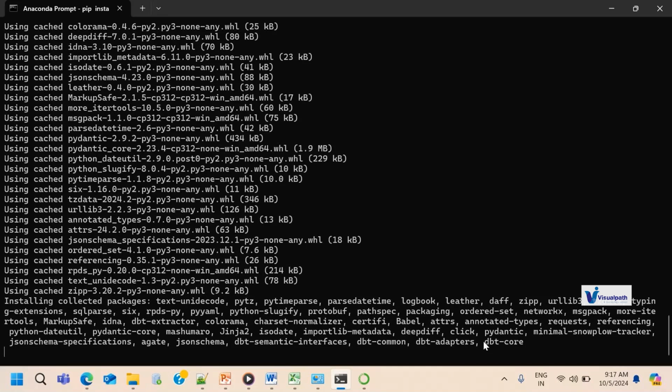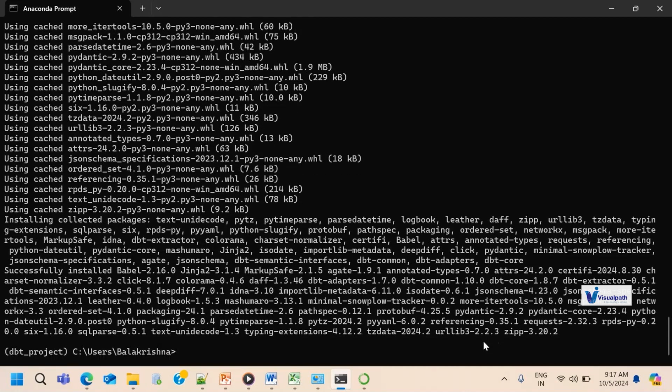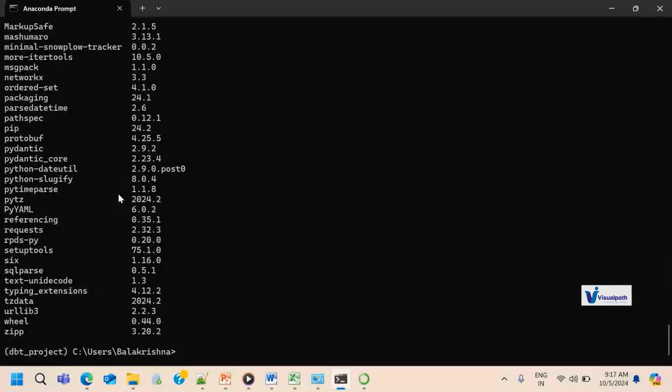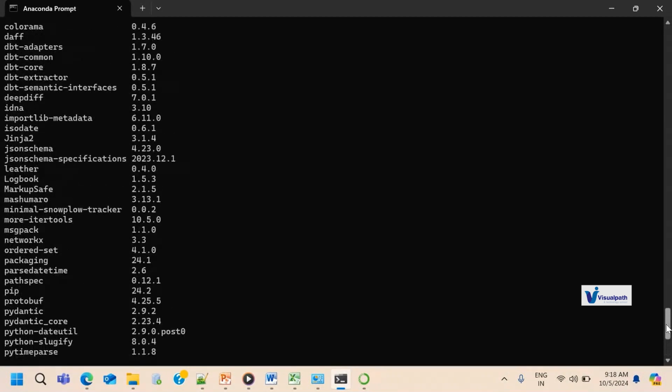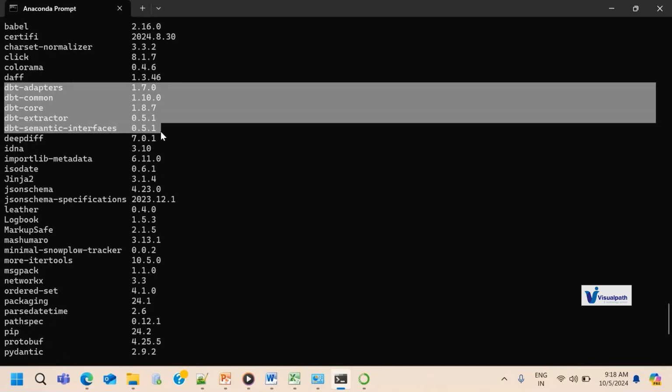Okay, it's almost done. Now, if I say pip list, what are the different packages that I have? These are all the different packages. Earlier, when I ran this command, I got only 3 or 4 packages, right? Now I have all the required packages. Just search for DBT. See, these are all the different packages that are available with DBT.